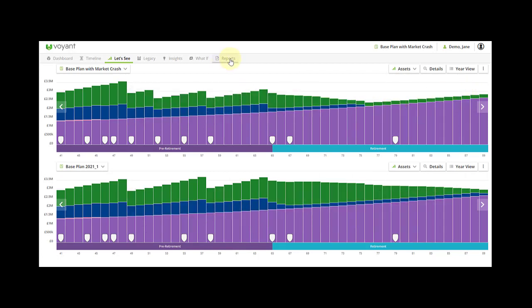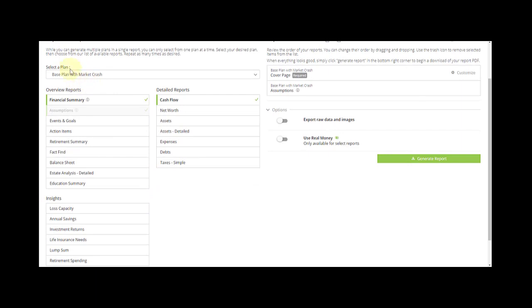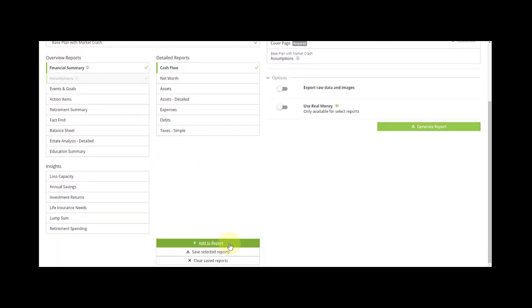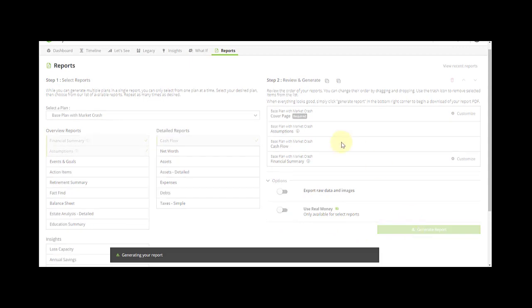And to do a report, go to the reports, select the right plan. So in this case, I'm going to do base plan with market crash, and you can produce the cash flow chart, financial summary, and so on for this particular plan, add to report and generate. And that will produce for you the report with the cash flow and financial summary for the market crash.